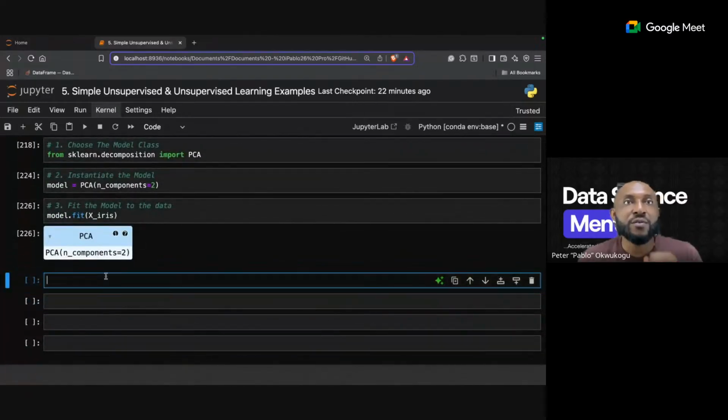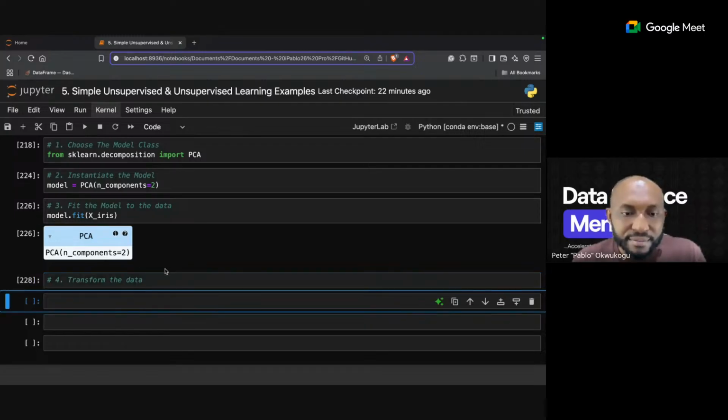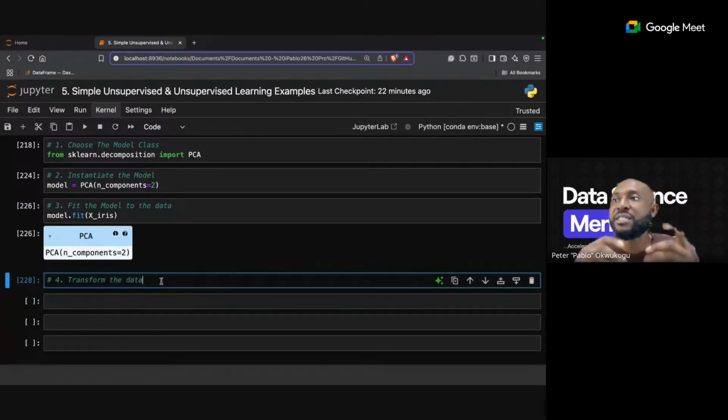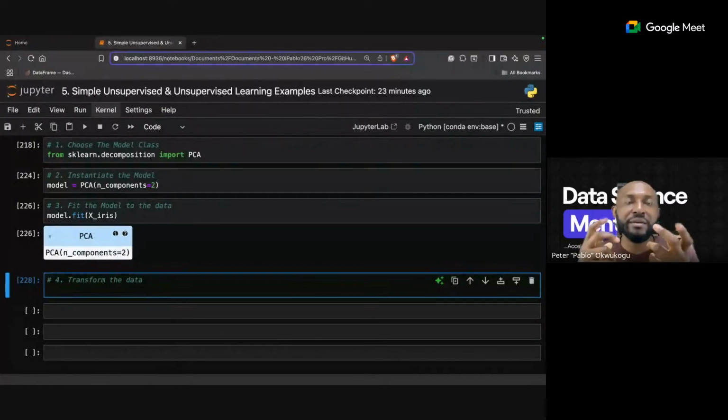So we fit the model. So next thing is we transform the data. We have to transform it because we're not predicting anymore. So we have to transform from one dimension to another dimension. So we transform the data, again, into two dimensions.